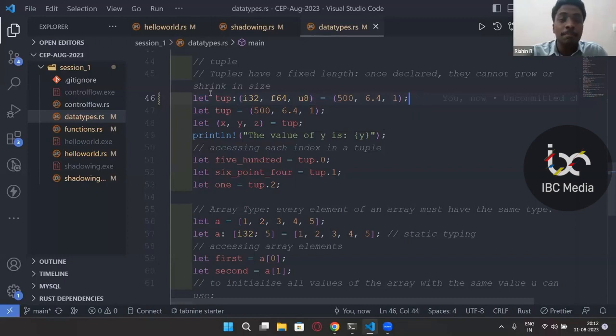So now this tuple allows you to take three different values only, and those three values should be of the data type, the initial one being i32, the second one being f64, and the third one being u8, in that order itself. Okay, so the ordering is important. The data type at each position is important, and tuples are by default immutable. That means you cannot change its size, that is, they cannot grow or shrink.